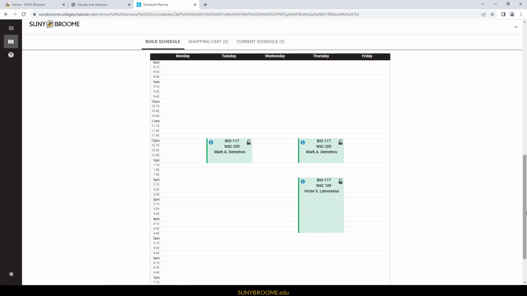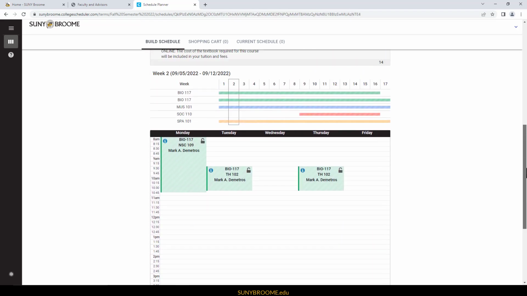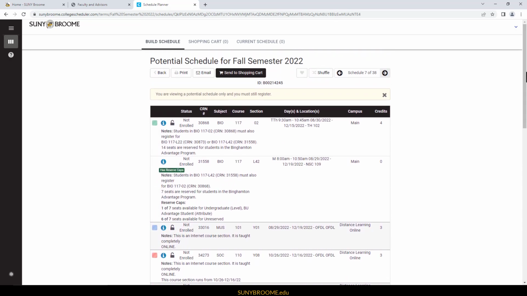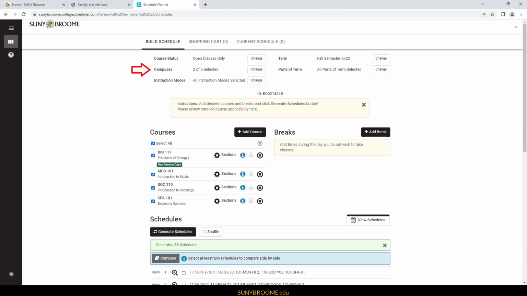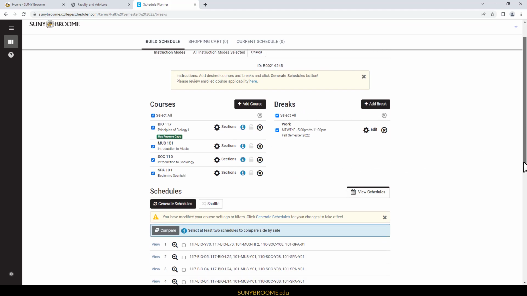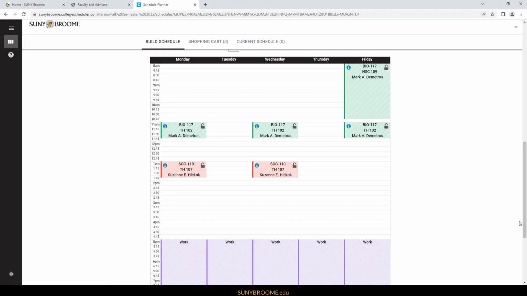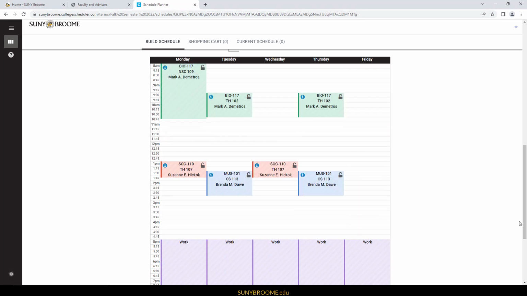If you feel you have generated too many schedules to manage, refine your criteria by changing campuses, instruction modes, course sections, or by adding breaks. While you scroll through your different course options, please pay attention to any notes associated with the course.